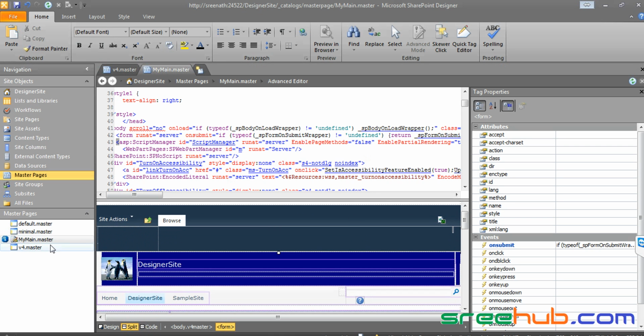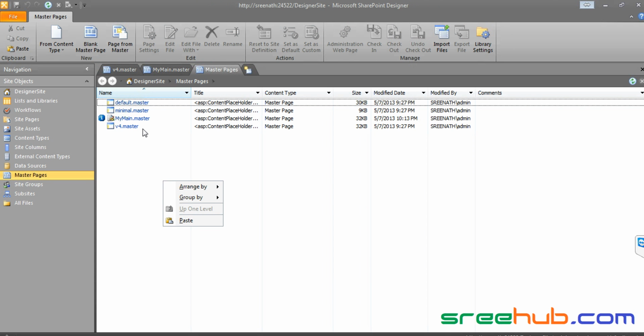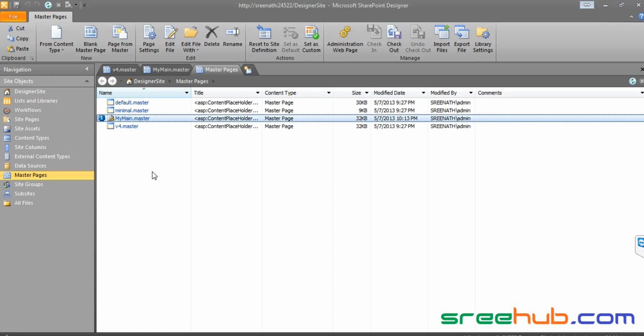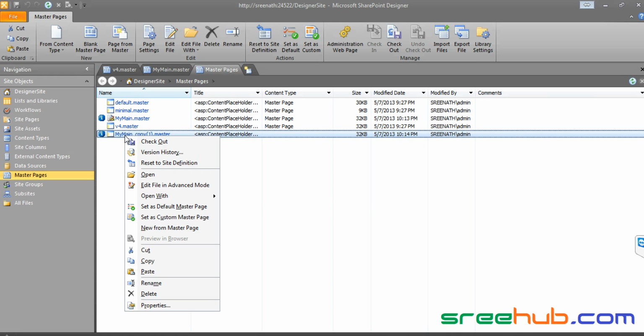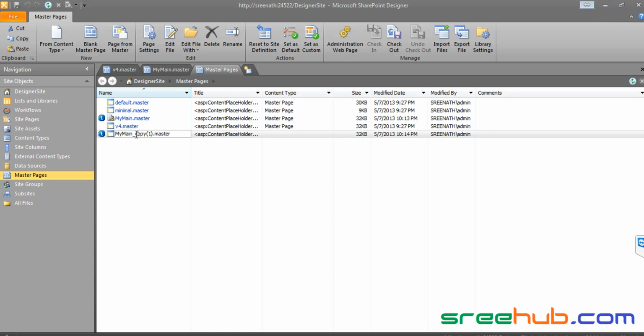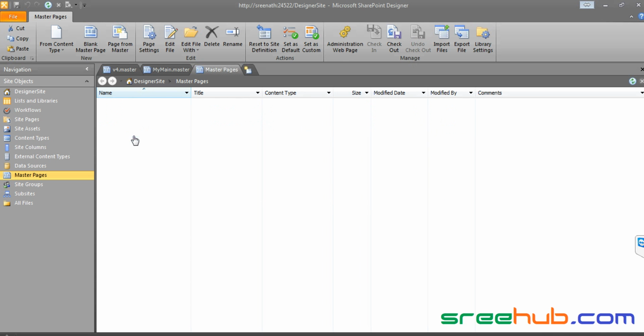And if you want to make some more default pages, you can keep any number of default pages. Let me just copy this site, right click, copy, go to master pages, right click, paste here, and let me just say my main, right click and rename. Let me say my main underscore my main one, let us say, rename here and just say my main one here, and let's set this up.